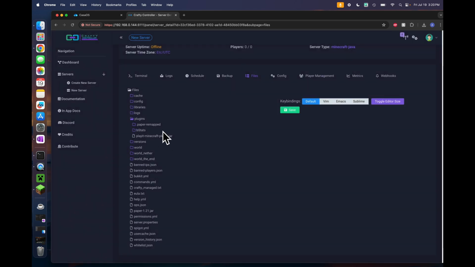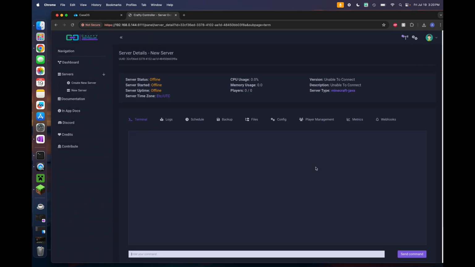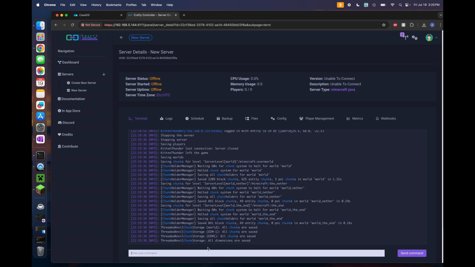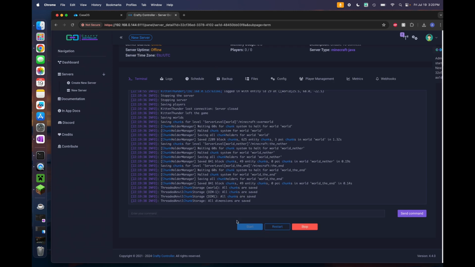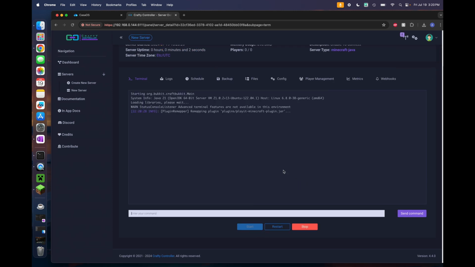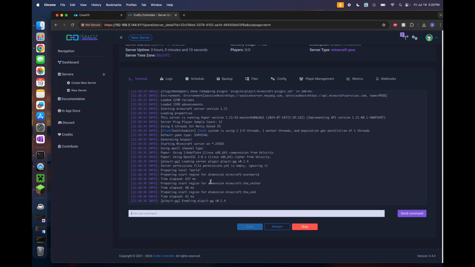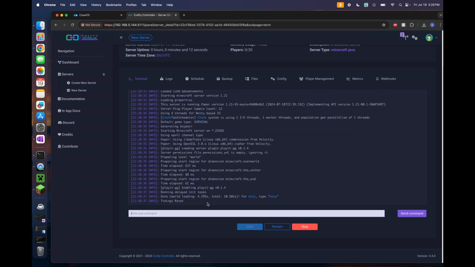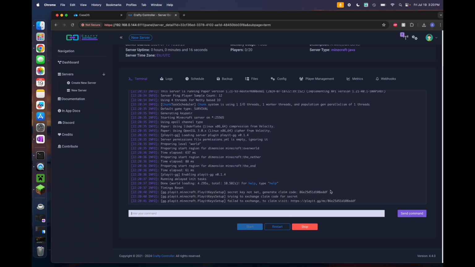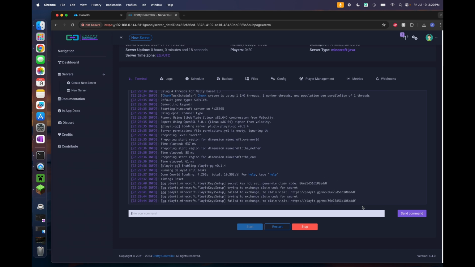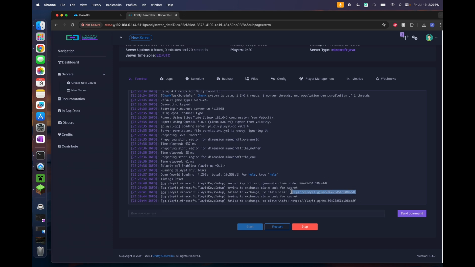All right, we've got our playit.gg plugin installed. Let's go ahead and fire up this server again. And what we're going to do is create that tunnel. Playit.gg is totally free. What we're going to look for here is this claim code. So now you can see we've got it scrolling up on our screen. Let's go there.